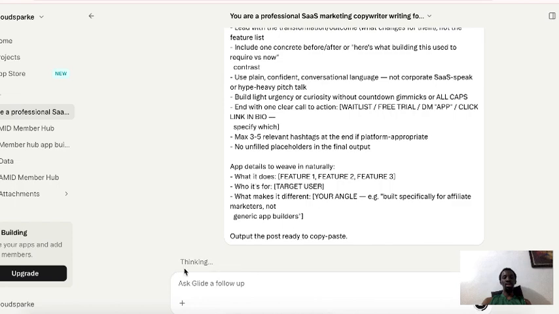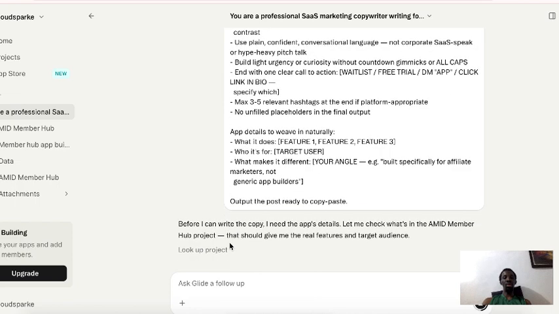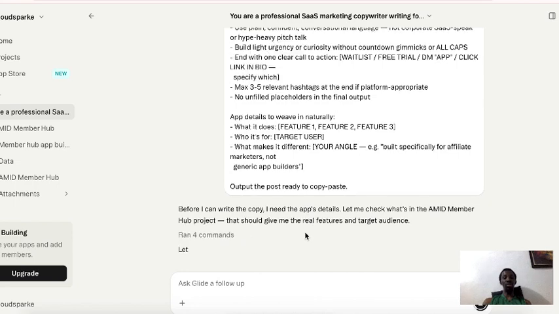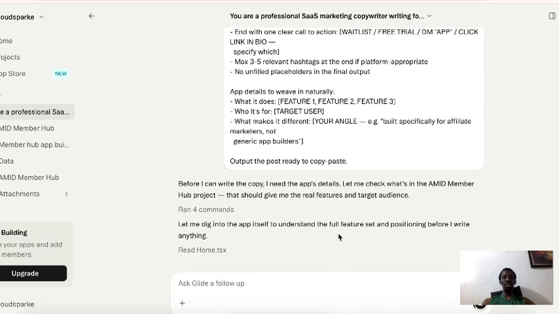So you can see it's thinking. Let's wait for it. Before I can write the copy, I need the app details. Let me check what is in the Amit member project. That should give me the real features and target audience. Let me dig into the app itself to understand the full feature setup and positioning.